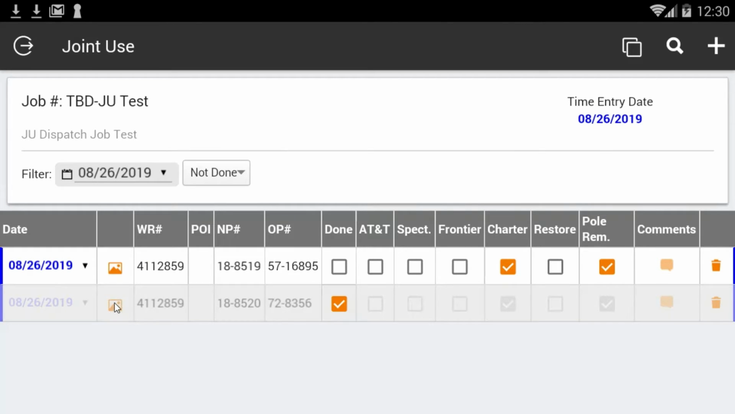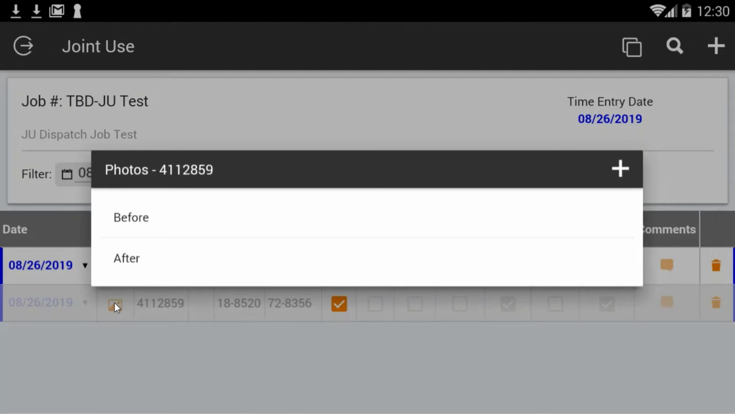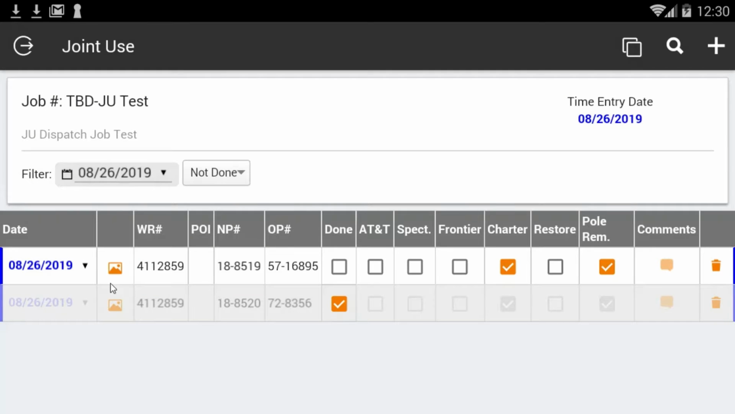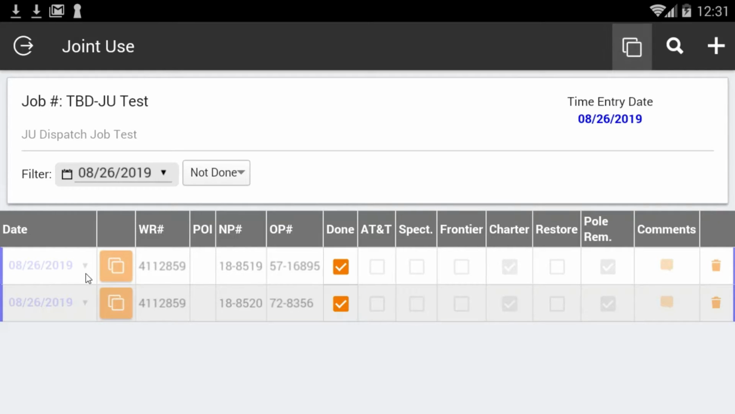Once I've closed that, I can go back and bring that up just by clicking on the icon and see those. And so we did the same thing here. I hit done, and we're done. Once I've entered all my production for the day, photos, I'm good to go. Let's do one more. I'm going to go ahead and clone it.